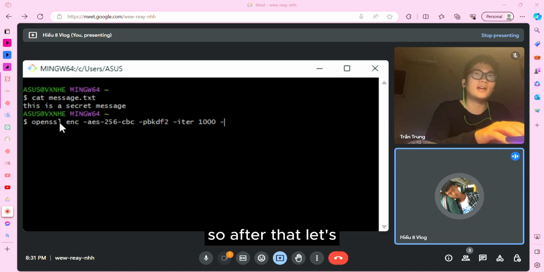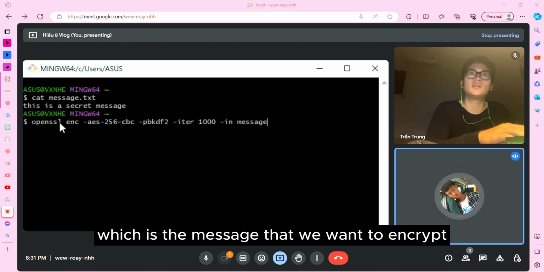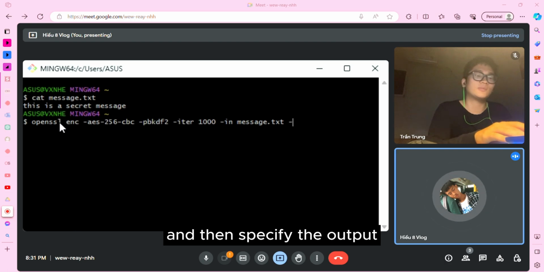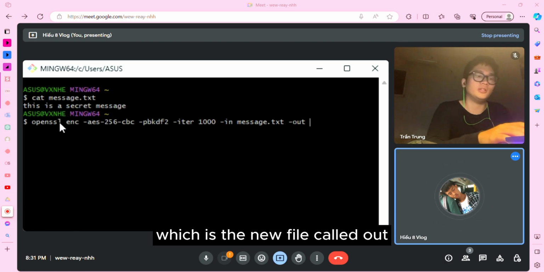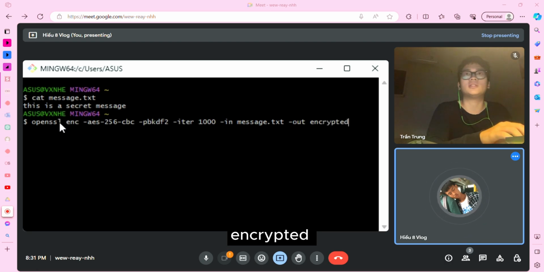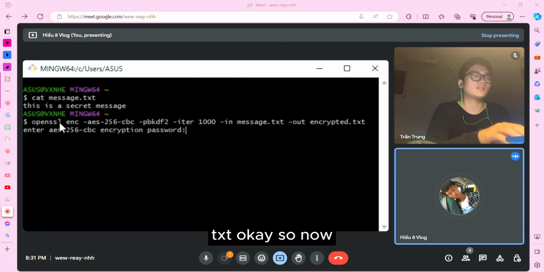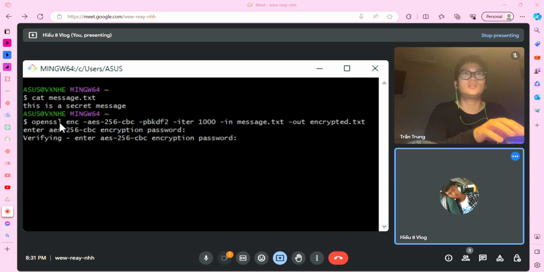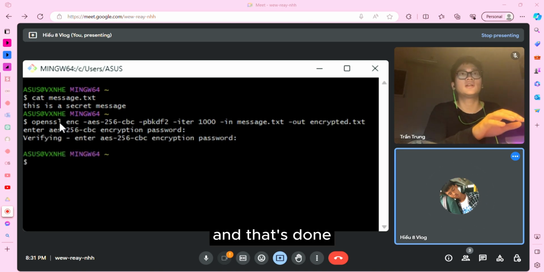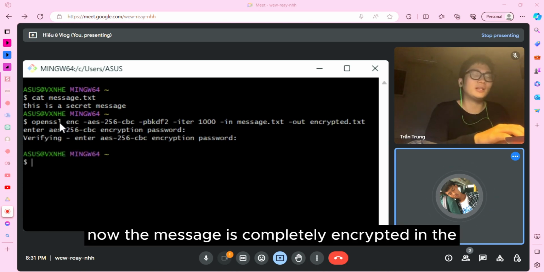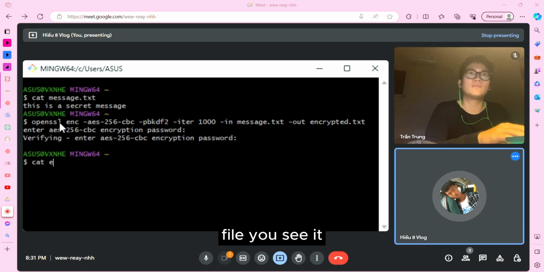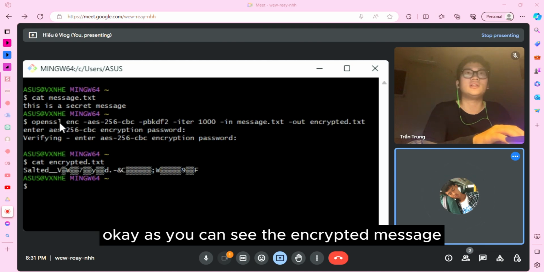After that, let's specify the input, which is the message that we want to encrypt, and then specify the output, which is a new file called encrypted.txt. Now it asks to enter the password and confirm it, and that's done. Now the message is completely encrypted in the encrypted file. Let's see it. As you can see, the encrypted message.